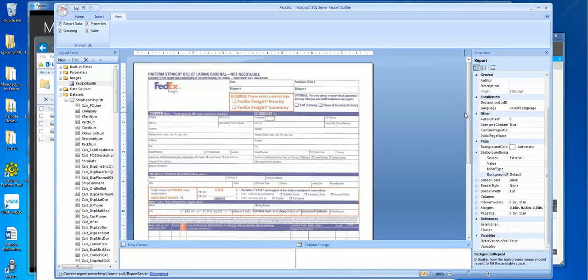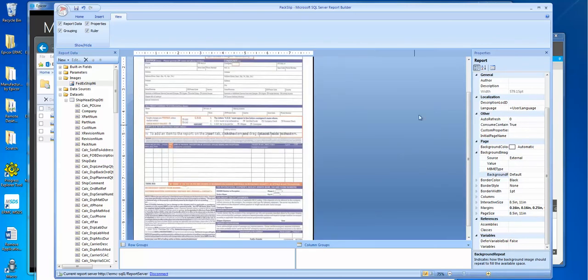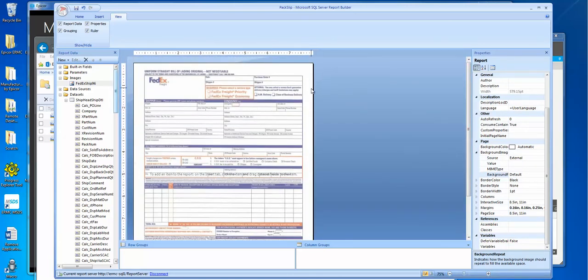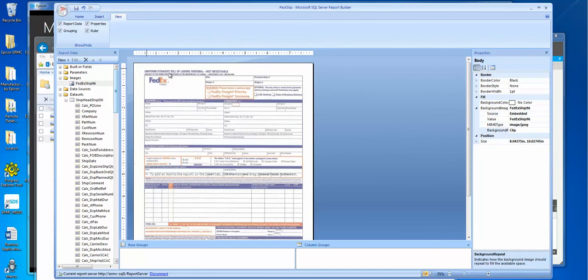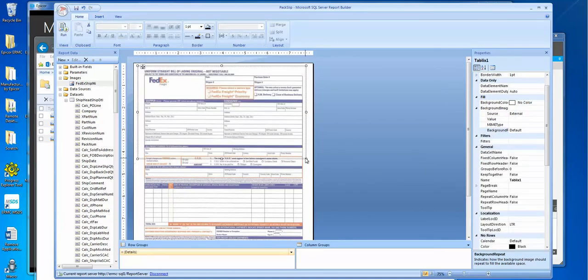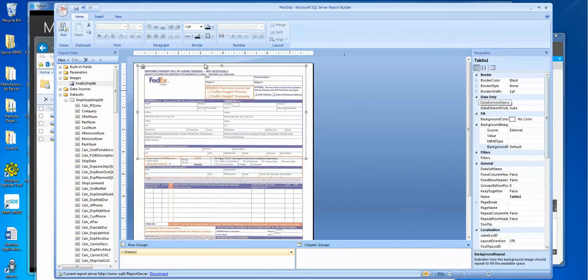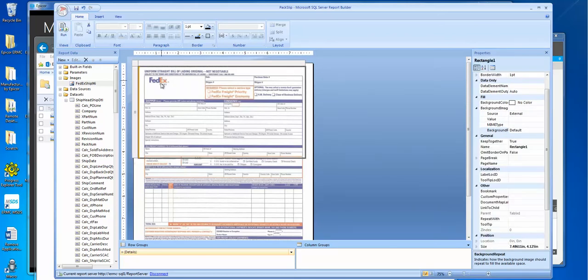All right, so let me zoom out a little bit here. So there's our image, and you're like, okay, but that's a background image that sits on this body, but we don't have any data, right? There's nothing being shown here. So that's where you're going to come back to here. We're going to say insert, and I'm going to say a list, and just throw a list in here. A list is really just a tablix with one row and one column. That's all it is.